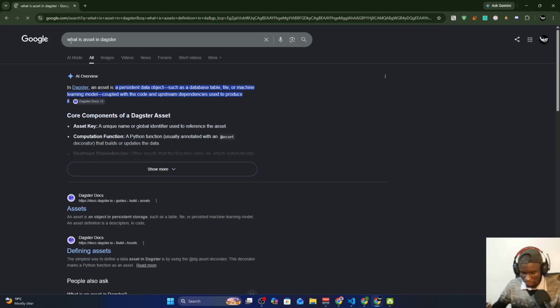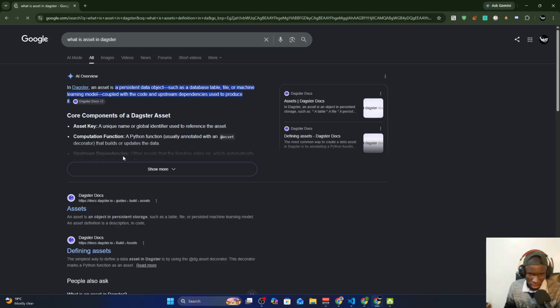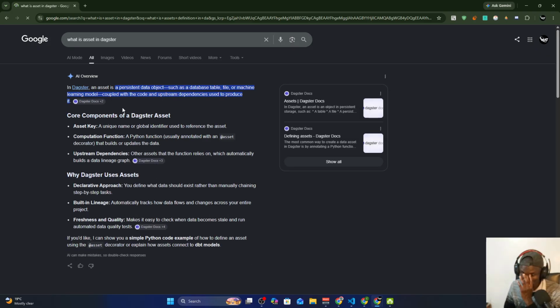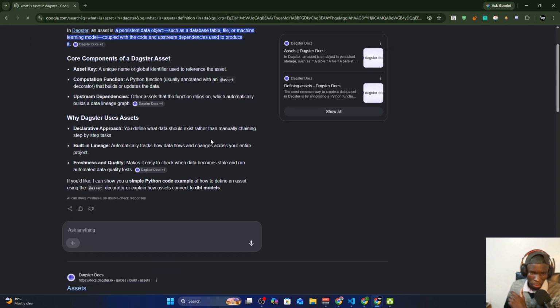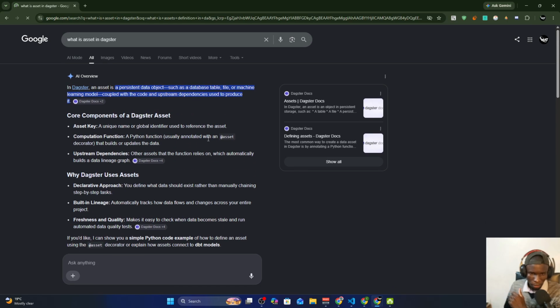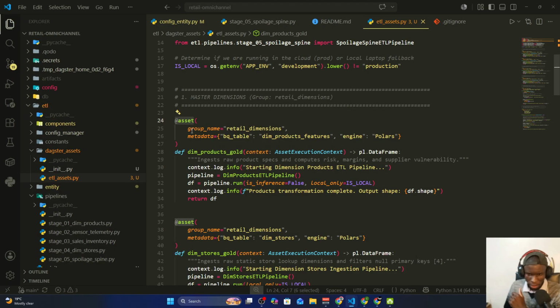When you're talking about asset definition, in Dagster an asset is a persistent data object, such as a database table, file, or machine learning model, coupled with the code and upstream dependencies used to produce it. The key components of a Dagster asset: first, the asset key, the global identifier. I think I've also defined that. These are my identifiers, the retail dimensions and so on.